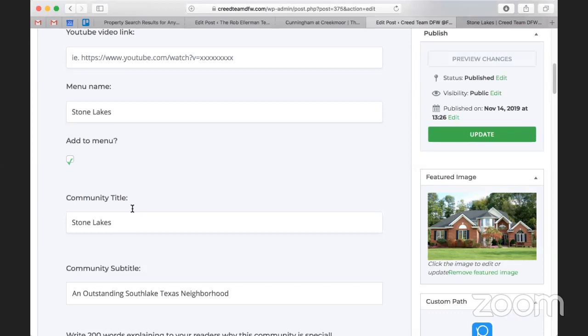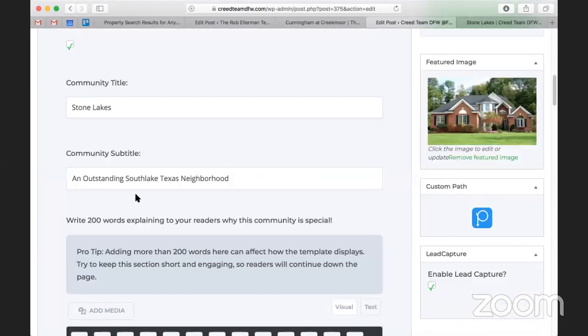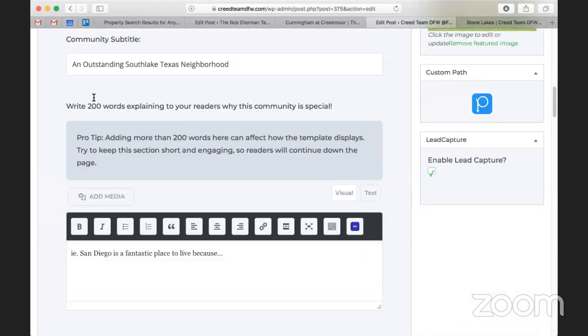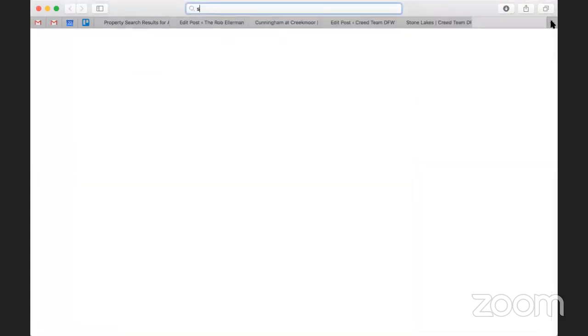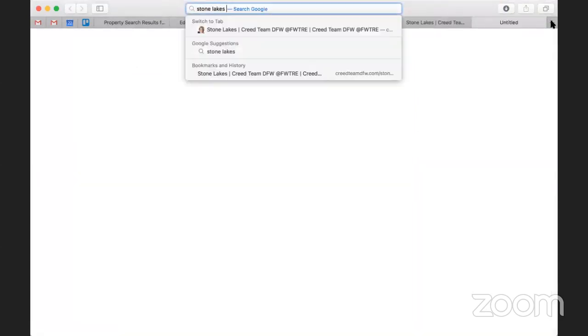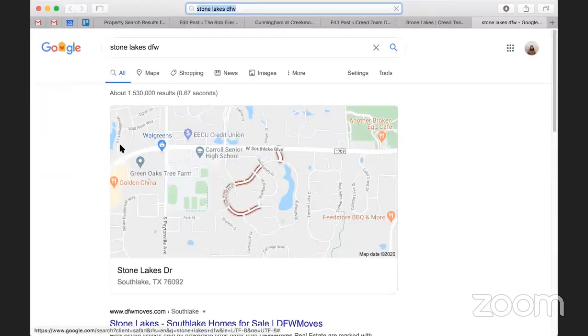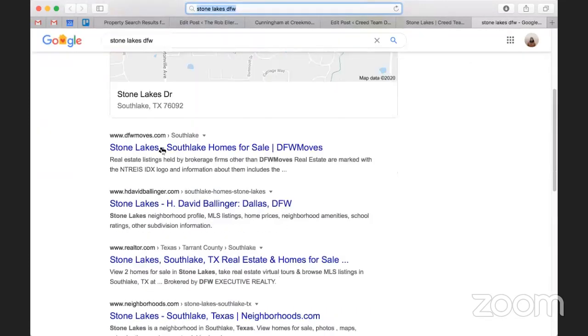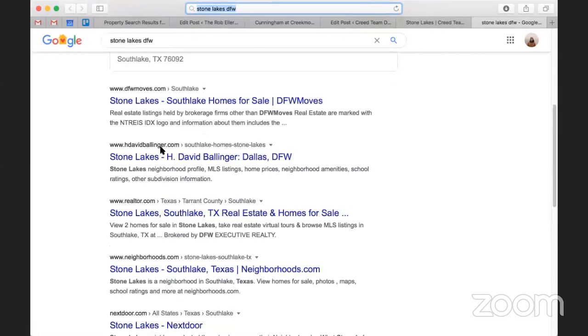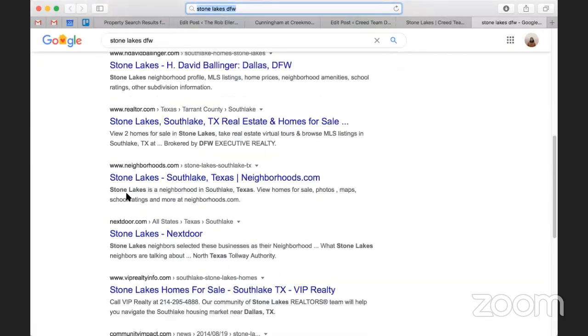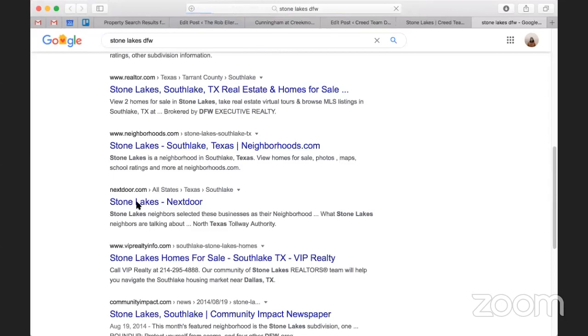If you just go down the line and follow these instructions. This one is just write 200 words, explain to your readers why this community is special. So let's go ahead and see if I can find some info. Stone Lakes DFW. And there's a lot of, okay, let's go to Nextdoor. Let's see if we get any information from Nextdoor.